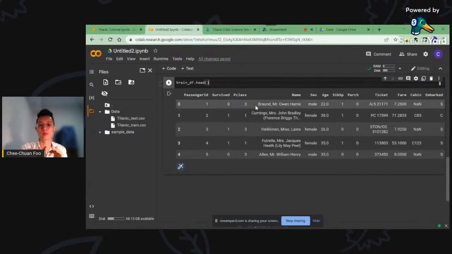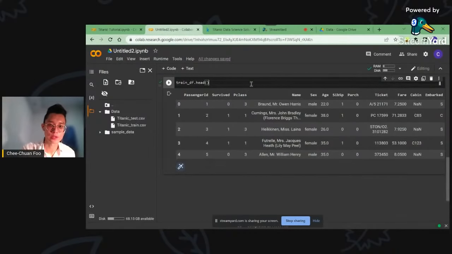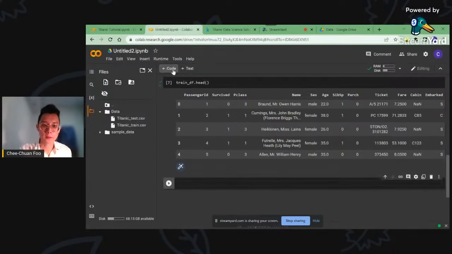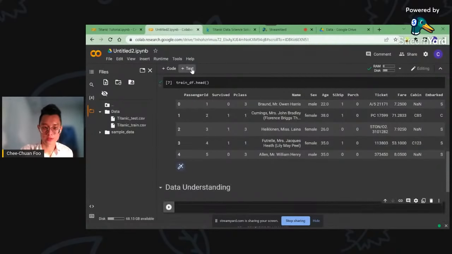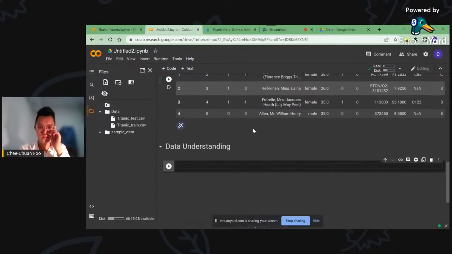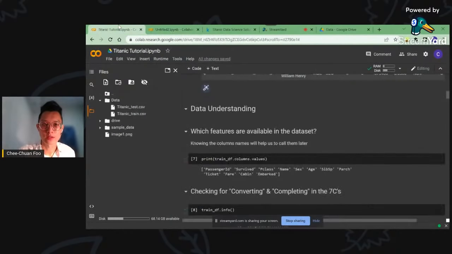Now we are moving on to data understanding. Okay, add a code. Sorry, you should add a text. Document your work, right? Data understanding. Usually in Jupyter Notebook, you can use Control Enter. So that's why I was confused.